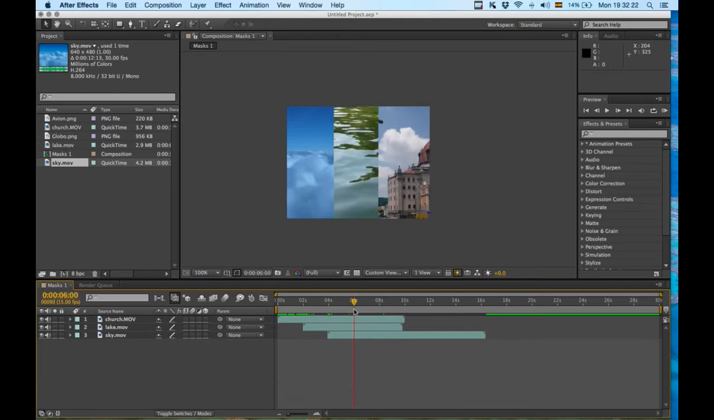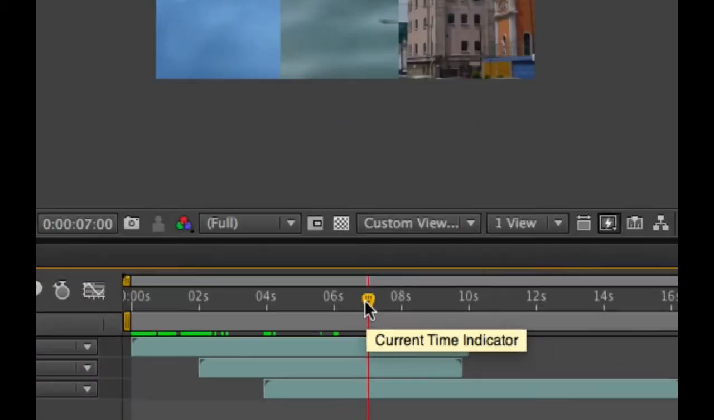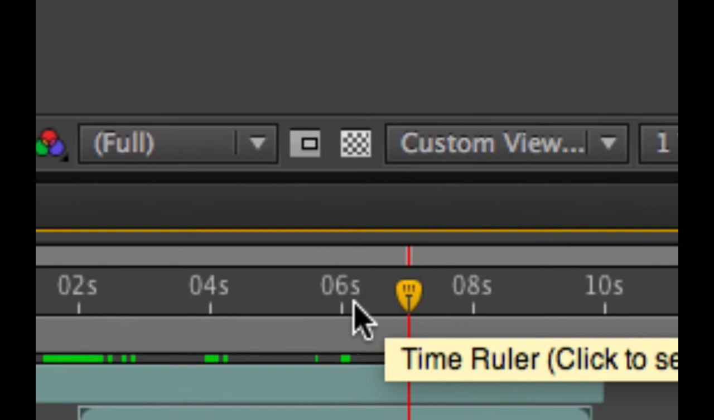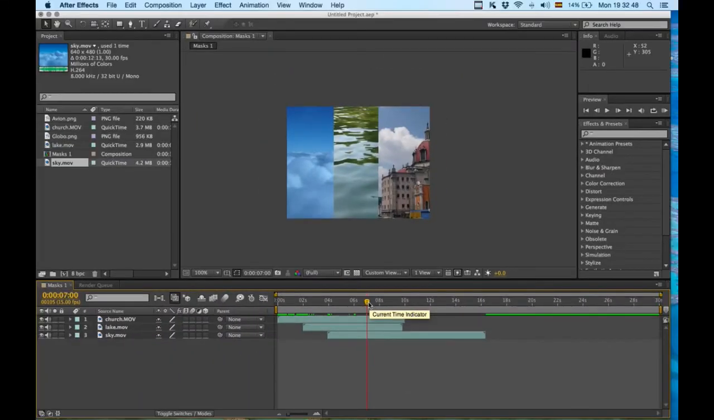So I am going to leave 1 second of the animation, and after that I'm going to start fading out my videos one by one. First the church, then the lake, and then I'm going to animate the mask to show the whole clip of the sky.mov. So I'm going to go into second number 7. I know that it's not marked in the timeline, but you can go between second 6 and second 8, and that will be second 7. And we're going to start working first with church.mov.